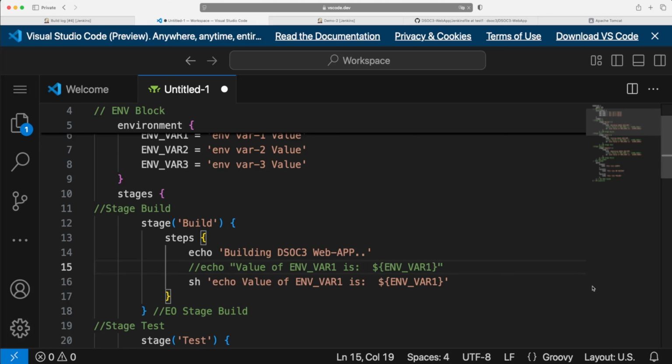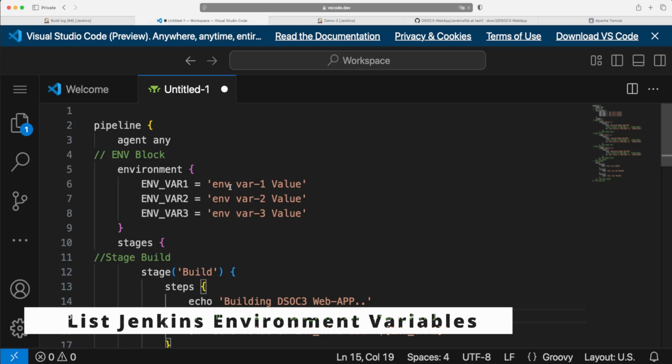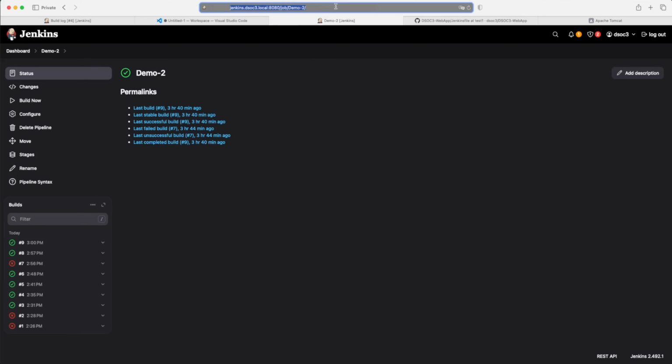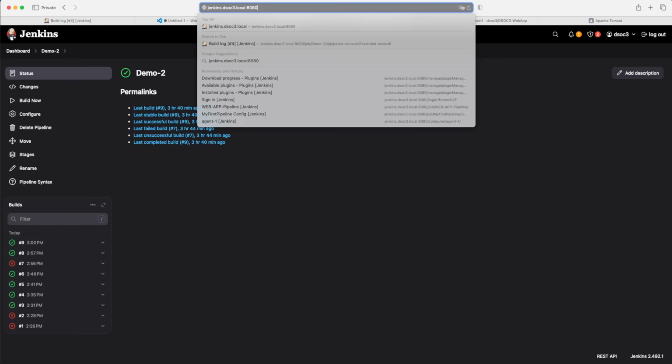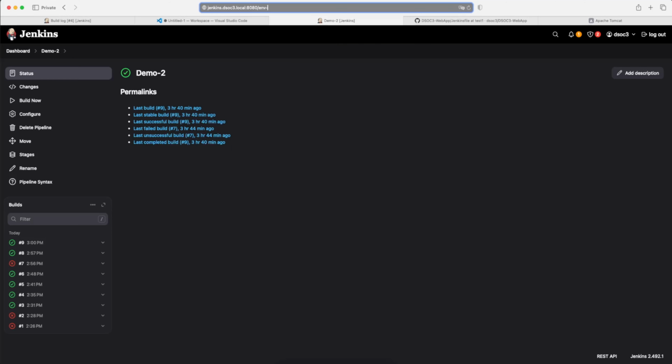Okay, so this is one of the ways by which we can use the environment variable, and these are not limited to this. There are other ways as well we will use, but let's see what environment variables are available for us. So for that, if I go on the Jenkins portal, let me remove this stuff out. Okay, so this is my Jenkins URL, or whatever is your IP address, port 8080, and then type env-vars.html.